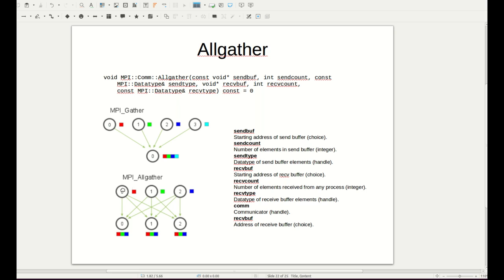Allgather is a diagram that looks like that. We have 3 different ranks in this particular example, and on each rank, we have a different piece of data. On rank 0, we have a red box, on rank 1, a green box, and on rank 2, a blue box. If we just want to gather all 3 pieces to one rank, say rank 0, after the gather, rank 0 is going to have 3 pieces: red, green, and blue. But Allgather looks like this kind of diagram.